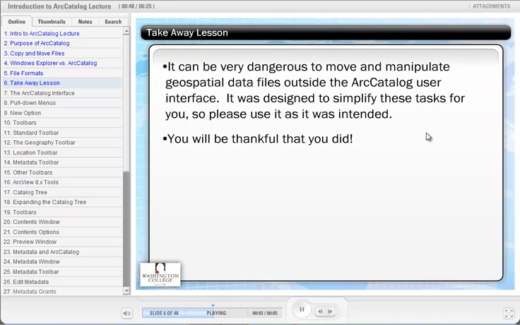So what's the takeaway lesson here? It can be very dangerous to move geospatial data files without using the ArcCatalog user interface. It was designed for that purpose, and you should use it, and you will be thankful that you did.